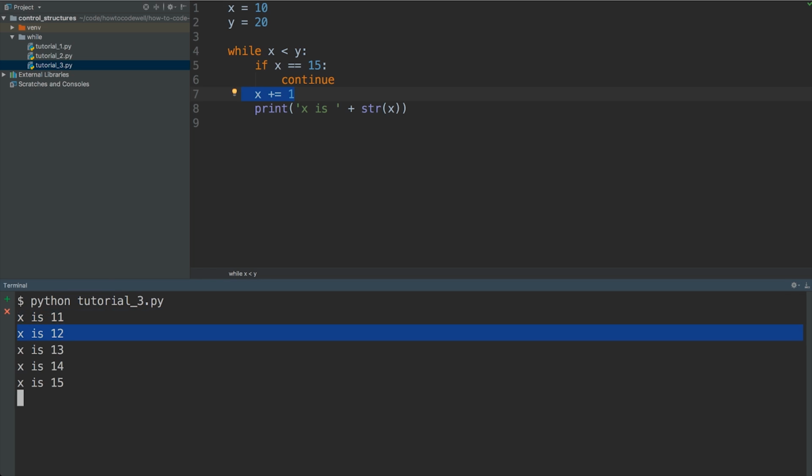Now this continues and continues until we increment this to 15. And once we've incremented it to 15, this condition is now true. So if x, which is 15, equals 15, what we're doing is we're continuing, which means that we're skipping on to the next iteration, which means that we'll never get to line 7, and therefore x will never be set greater than 15, so it'll never be 16.